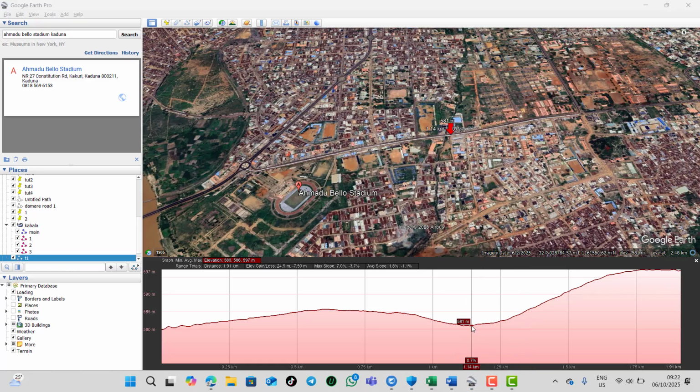So if you look at this, it falls within the class of a flat terrain, and I will explain why. Based on what we have here, we have our percentage of slope. You can see we just have a grade of 7% and then -3.7%. So this actually falls within the flat terrain topography based on the classification of topography. Now let me explain.